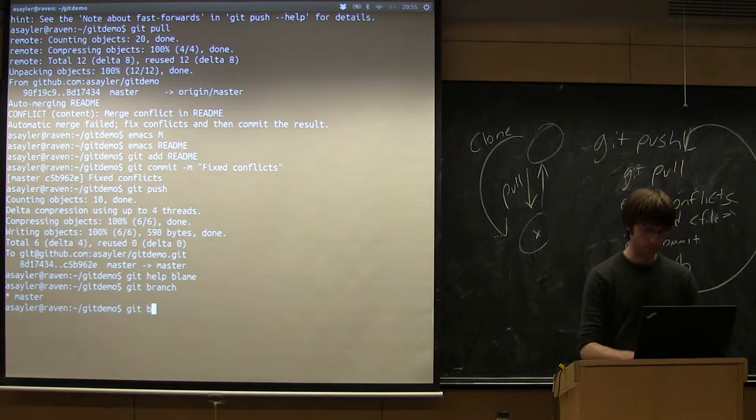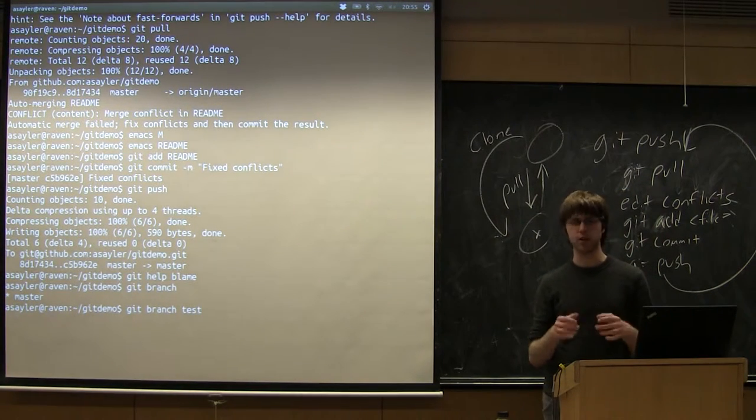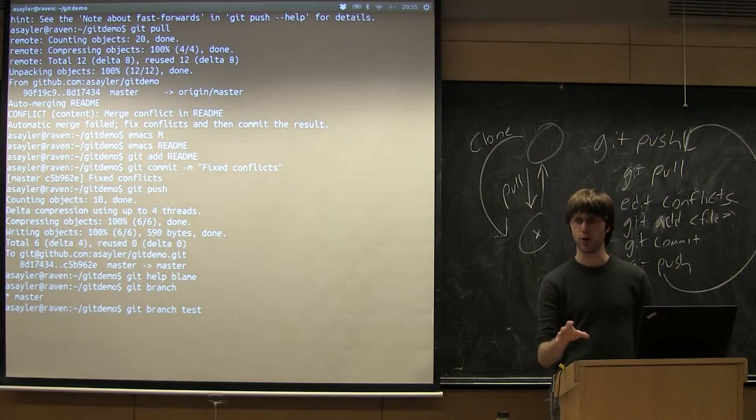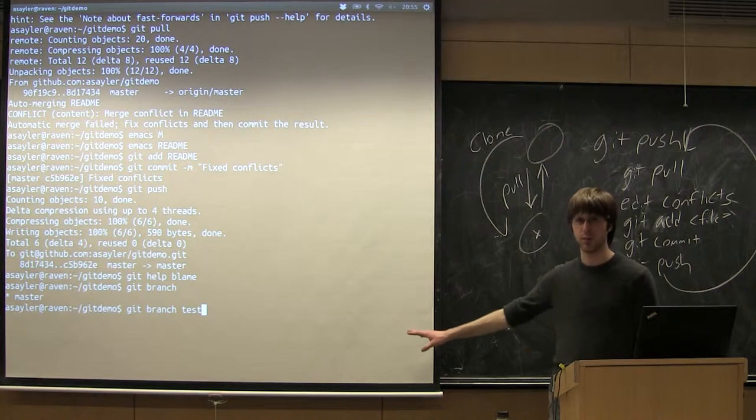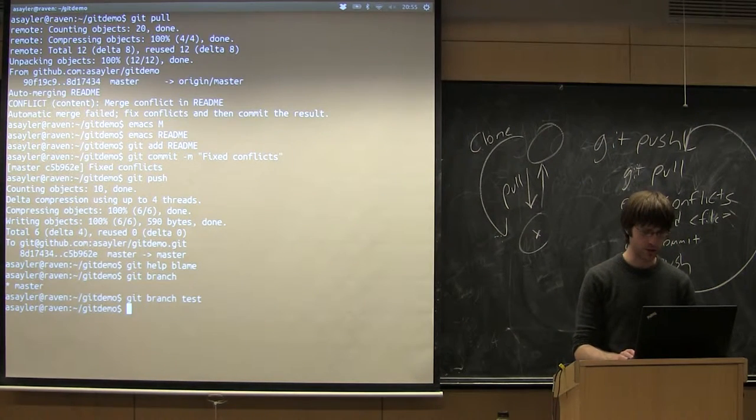So I could do git branch, and I could call this branch test, right? Often your master branch, if you work on big projects, is stable. You only ever put code into the master branch if you know it works. So you don't actually develop in the master branch, you have separate development branches that you're developing in. So I can call this branch test, so I can do git branch test.